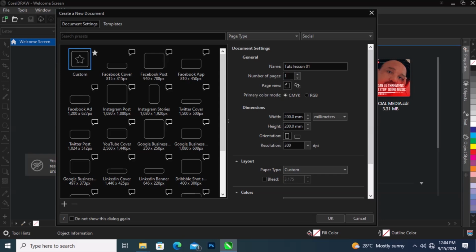So we are going to name our document, set the number of pages that we are going to have, how we are going to view our pages, and then we choose the primary color mode here. Which color mode are we going to use, which we have already talked about. Here we find the dimensions, and then we set our dimensions to whatever it is that we want, and then we find the resolution.